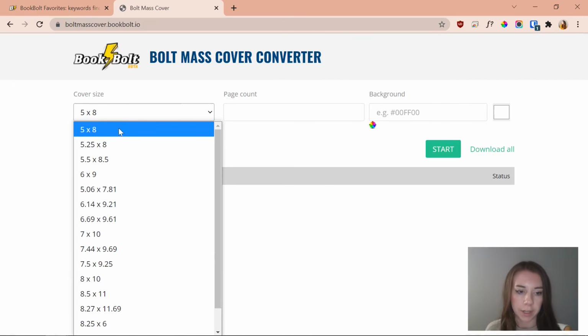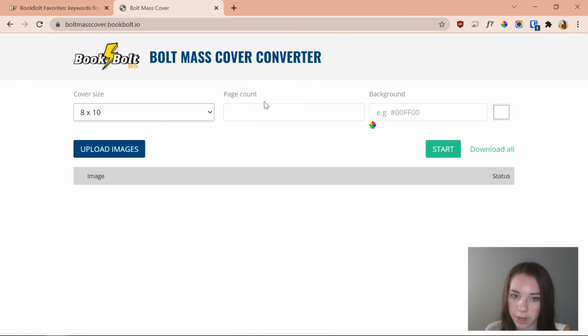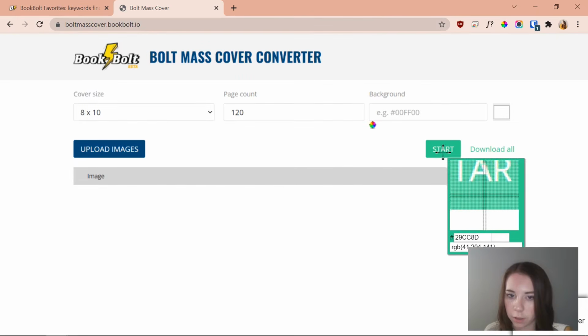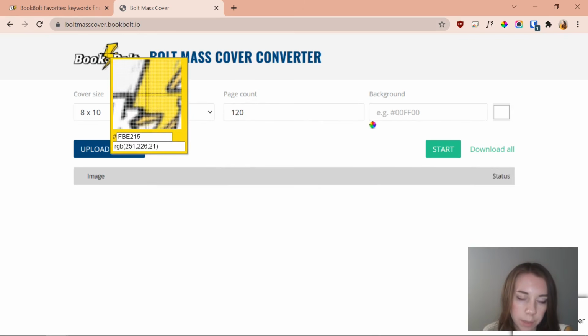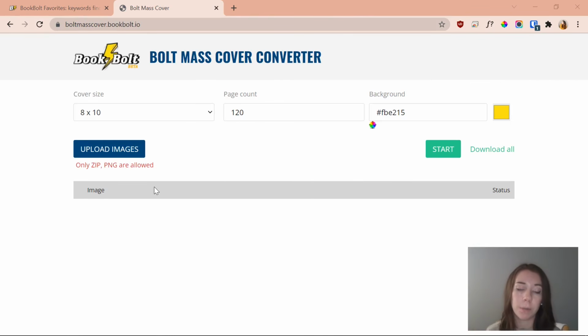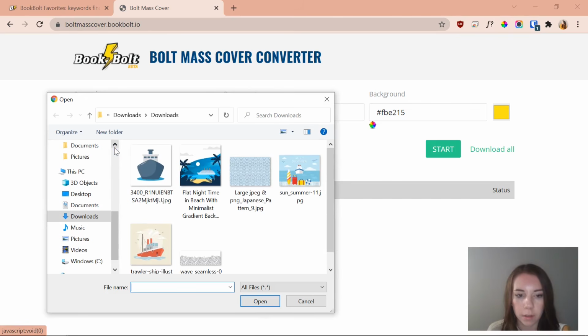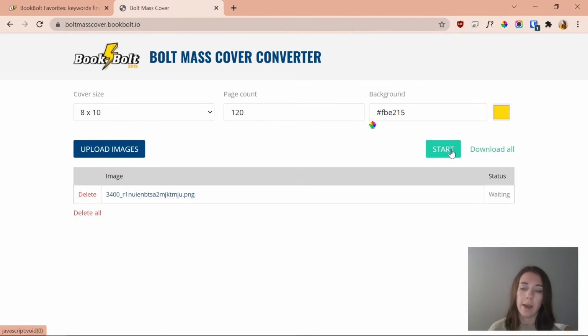So inside here, this just makes it super duper easy to create covers really quickly. So I'm just going to put in the specifications. And then the background, I can go with whatever color I want. Let's say I wanted it to be this Book Bolt yellow color. All right, now I'm gonna upload an image, and as you can see, only zip and PNG are allowed. I'm gonna click on the button, and as you can see, I've got a bunch of different images that I've grabbed. I'm gonna go with this one. And now I'm gonna press start.